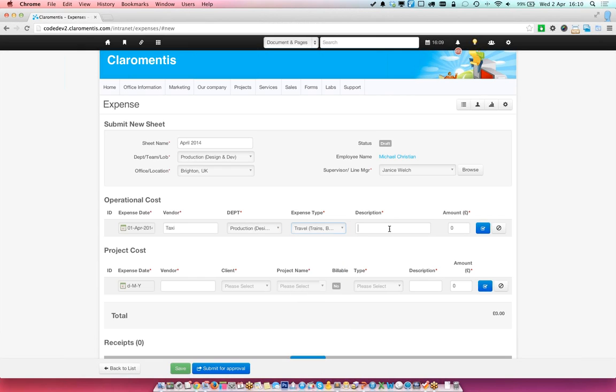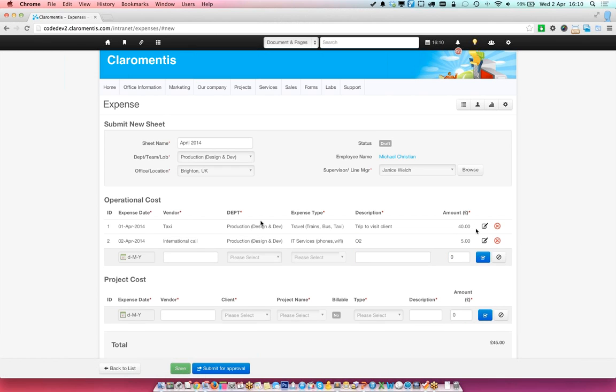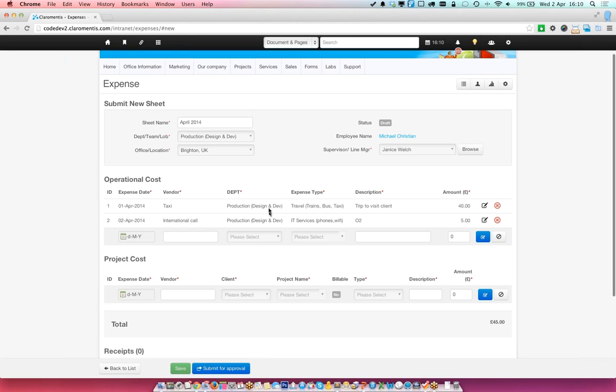Which department, expense type, maybe this is travel, description, amount, £40, and then carry on. I can just keep filling this in. So maybe this is international, or I made that yesterday or today, department, same thing, IT, provider O2, maybe £5, and so on.